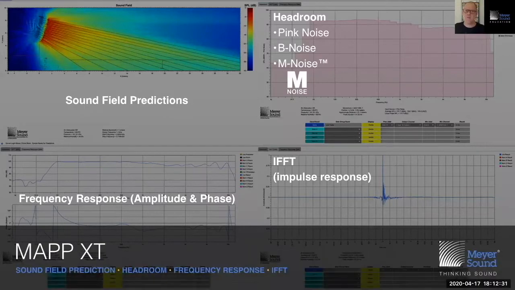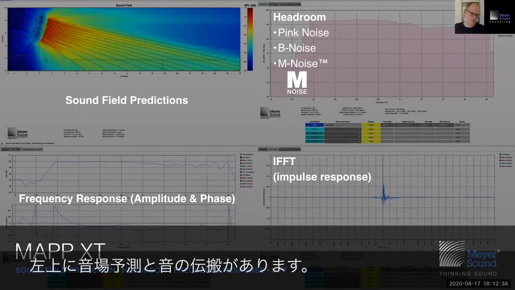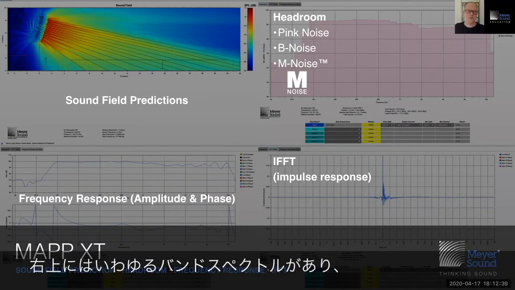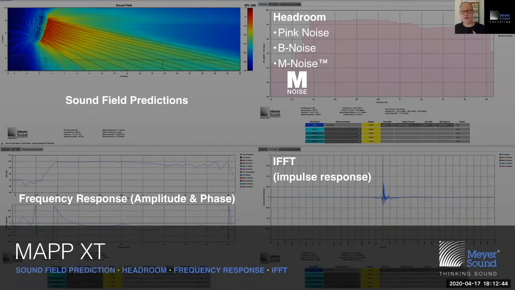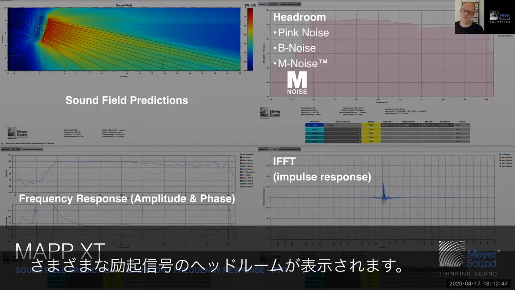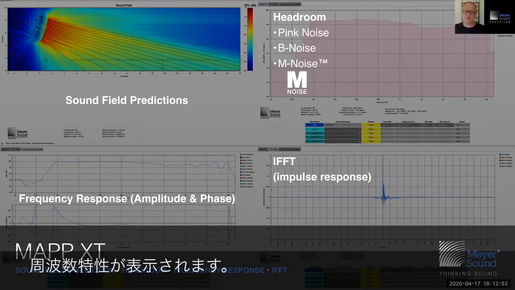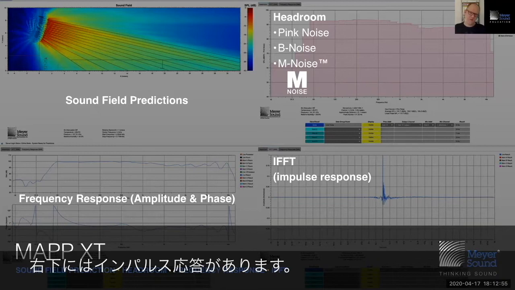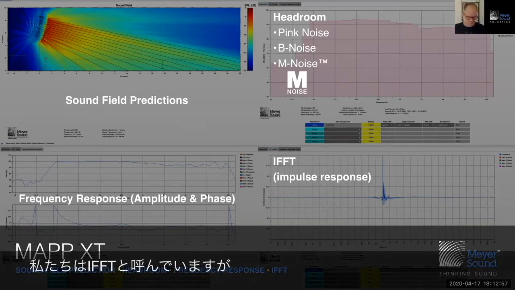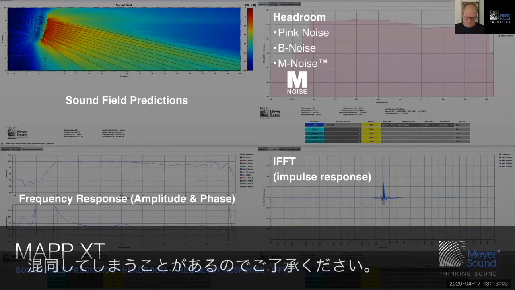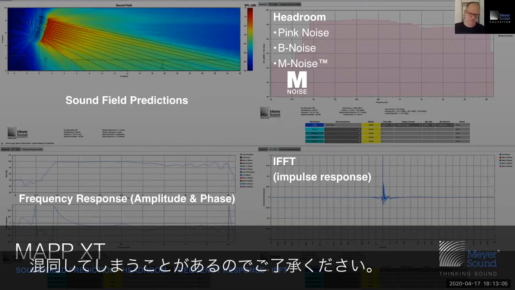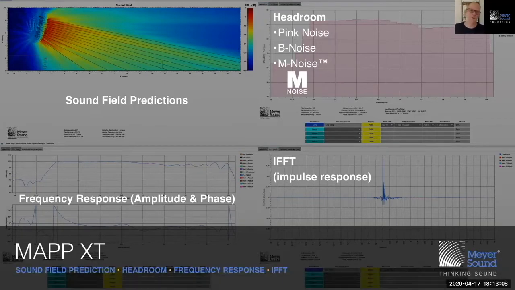So there you see some examples. We're going to look at that at great extent. So we see in the top left corner our sound field prediction, propagation of sound in the room. In the top right corner, we see a so-called band spectrum, which shows me my headroom for various excitation signals, such as pink noise, B noise, and M noise. In the top left corner, I see my frequency response, which consists of both amplitude and phase. And in the bottom right corner, we see the impulse response, which is its colloquial name, even though we prefer to call it IFFT. I mix them up continuously, indiscriminately, so you have to forgive me for that.